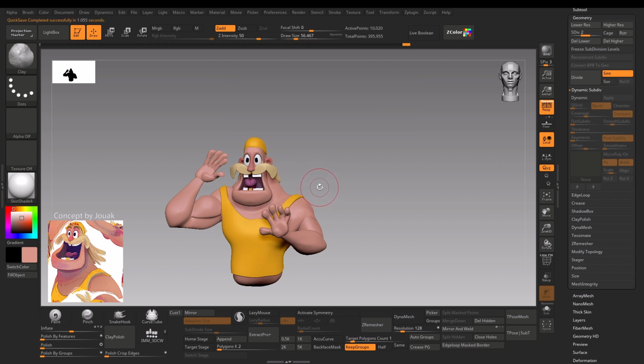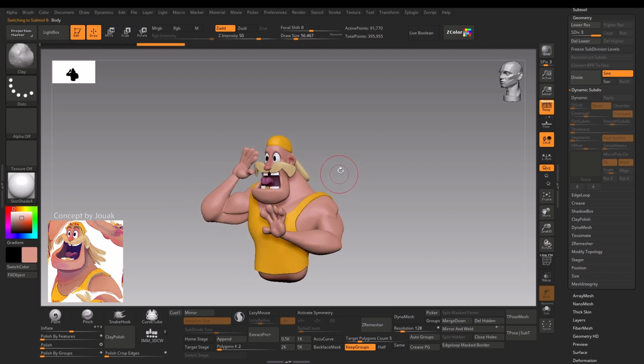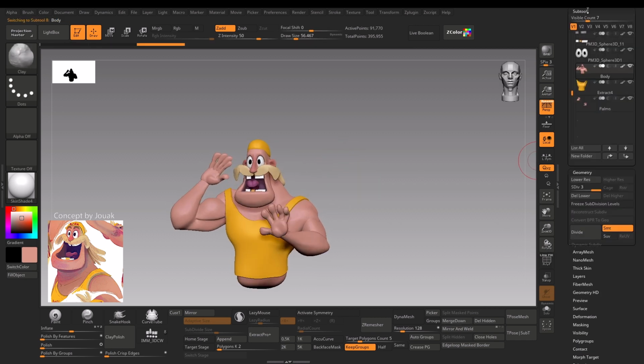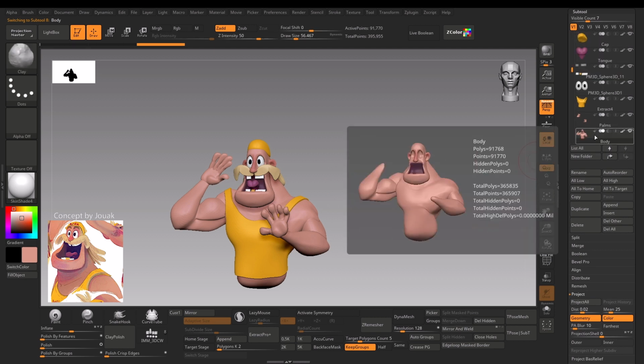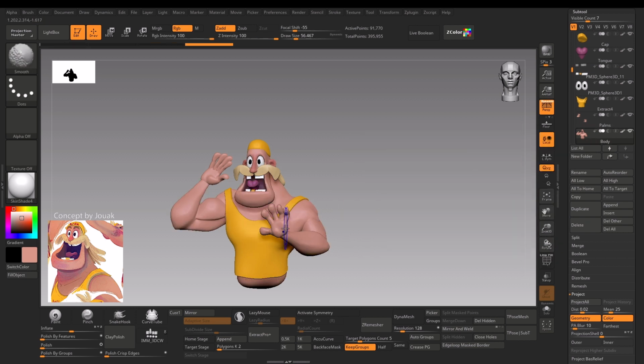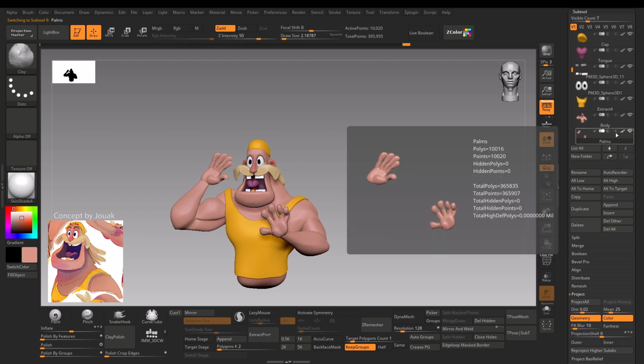Again, the model is not yet completely merged. We have to somehow merge the hand with the body. Alright, again I will go to subtool and click this arrow to make the body jump to the bottom of the subtools. I will select the hands and do the same steps again.